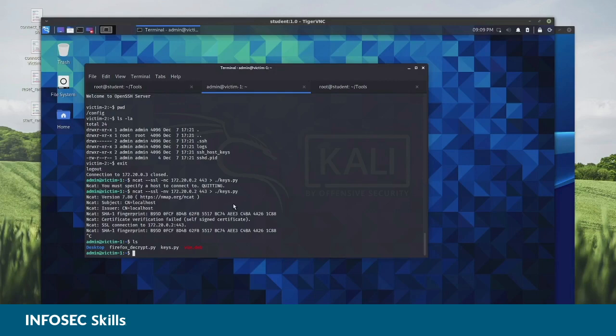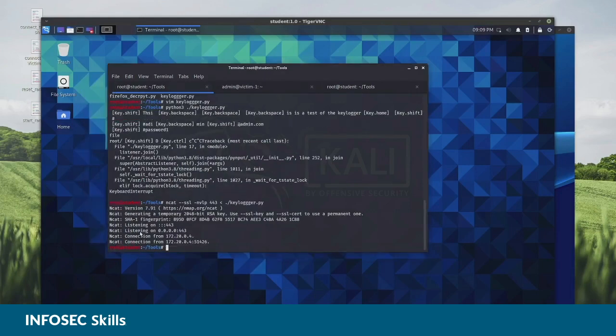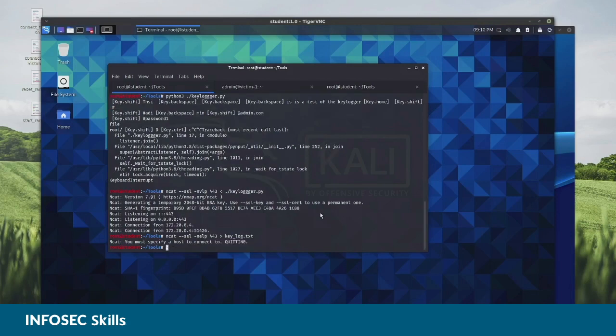So what we'll do is, on the attacker machine, we'll type ncat --ssl -vlp 443 and redirect this to some log file. So let's say keys_log.txt. And -vlp, not -nelp.